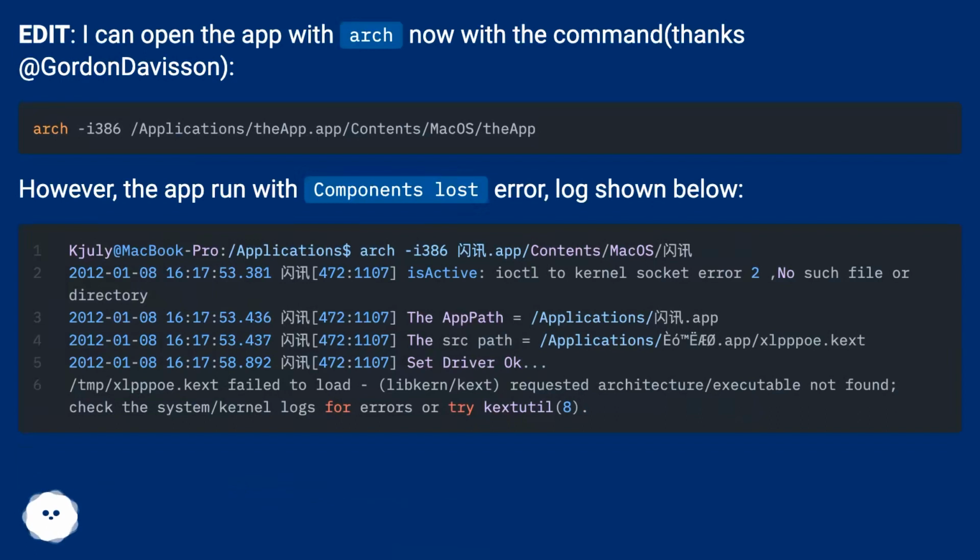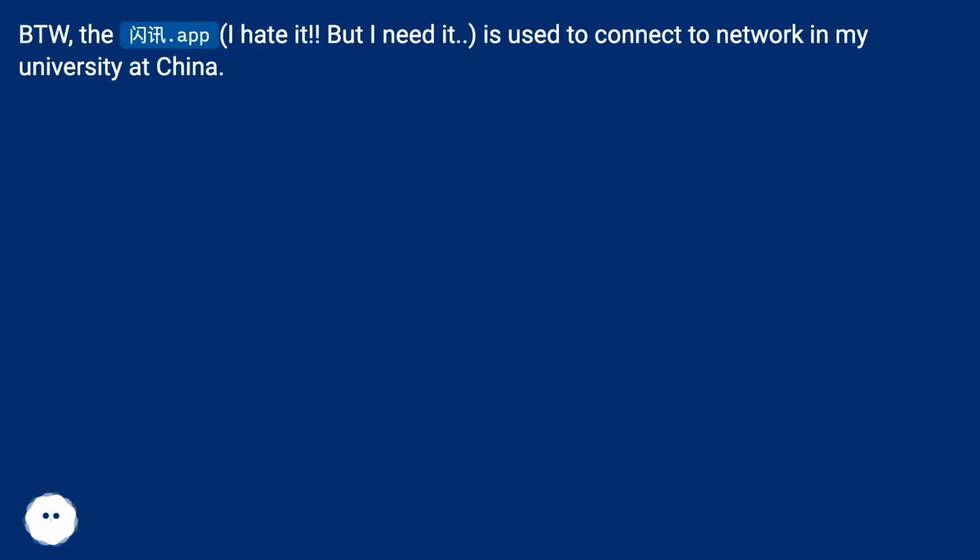Edit: I can open the app with arch now with the command, thanks @Gordon Davisson. However, the app runs with a components lost error, log shown below. BTW, the .app, I hate it. But I need it, it is used to connect to the network in my university in China.